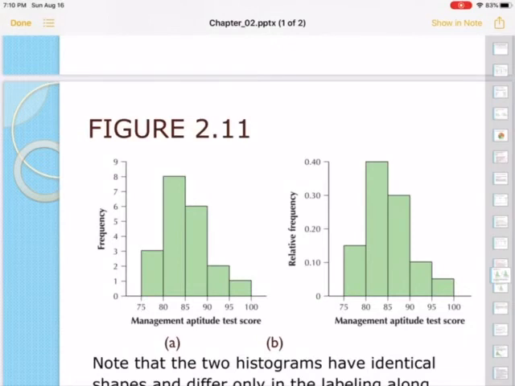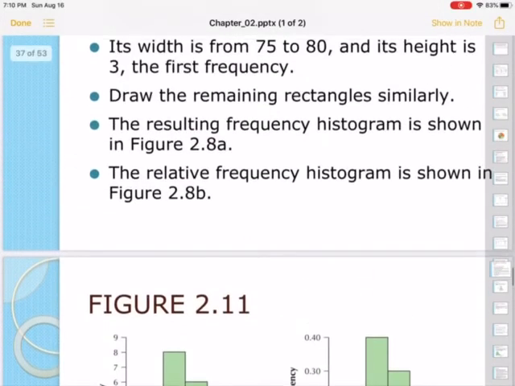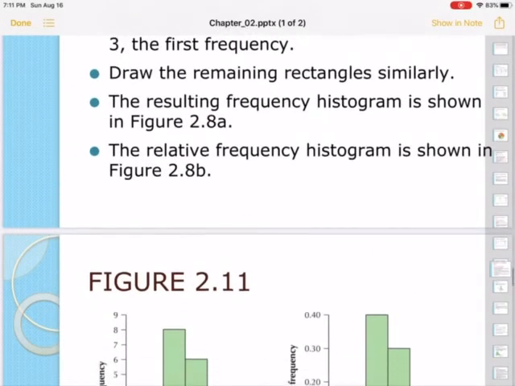So from 75 to 80, it has a height 3. From 80 to 85, it has a height 8. From 85 to 90, it has a height 6. 90 to 95 has a height 2. And 95 to 100 has a height 1.